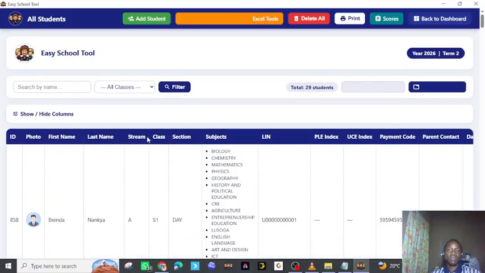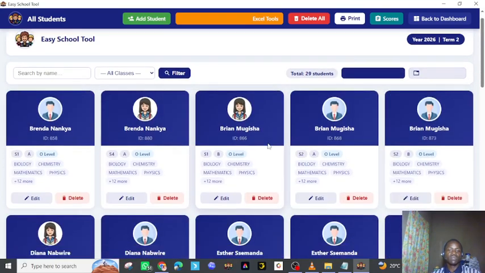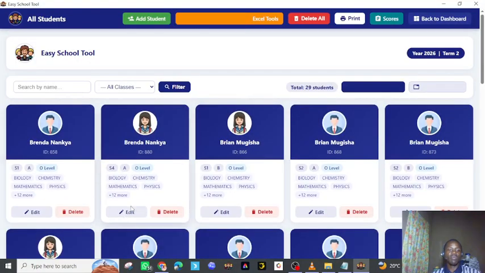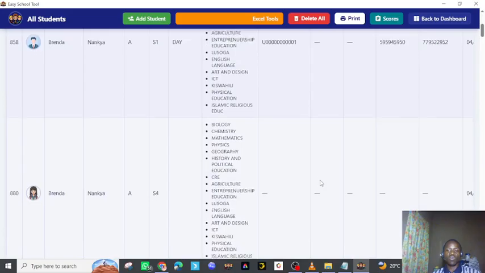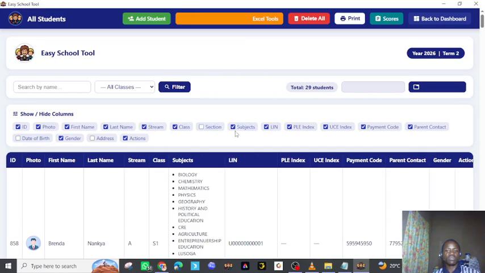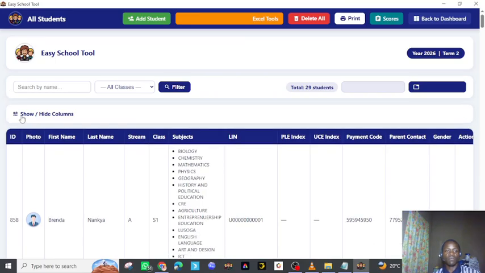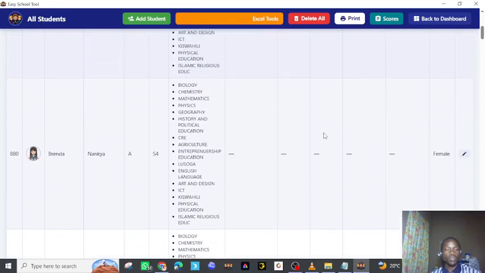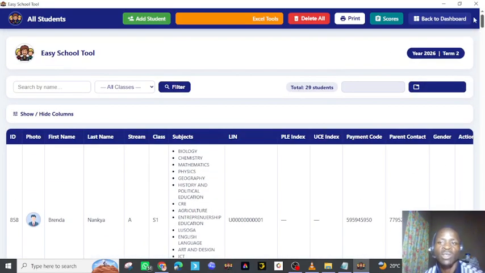Everything is here. You can always switch to card view and view learners in card view. You can always edit them using the edit button. If you are in the table form, let's first hide some columns here. Address, date of birth can be hidden. We can hide section, so that you are able to see the actions. See that? Good. Our learners are added onto the system.